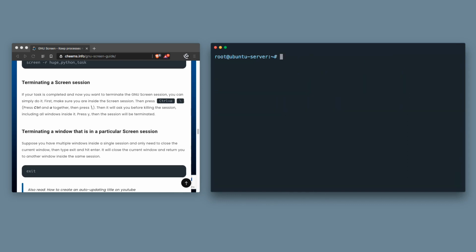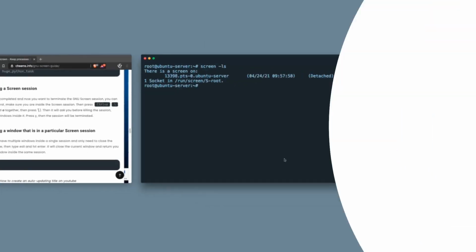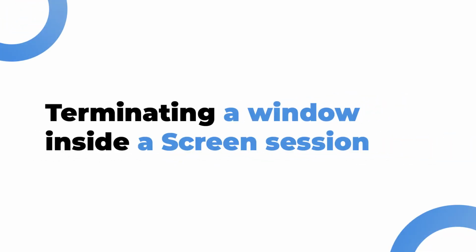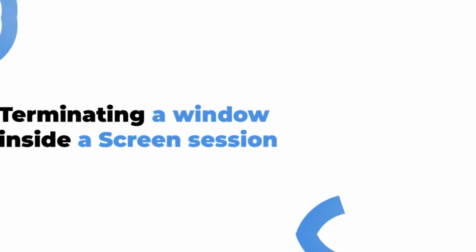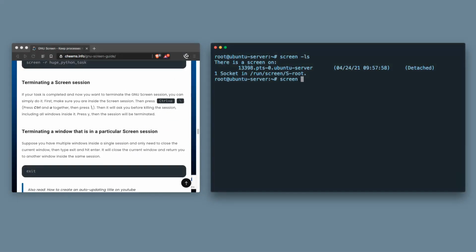I clear the previous output again and list available screen sessions. Yeah, this time we only have one session. Now I will show you how to close windows when we have multiple windows inside a single screen session. To show it to you, I reattach to this unnamed session. Since it is the only available session, we can reattach to it without typing its ID.